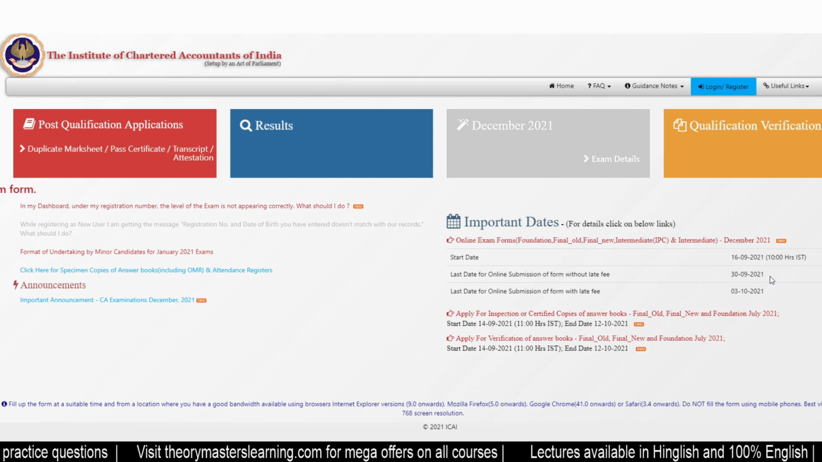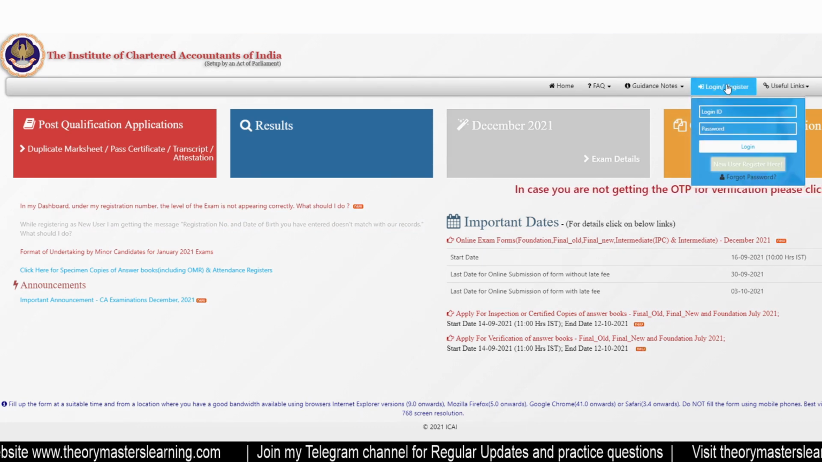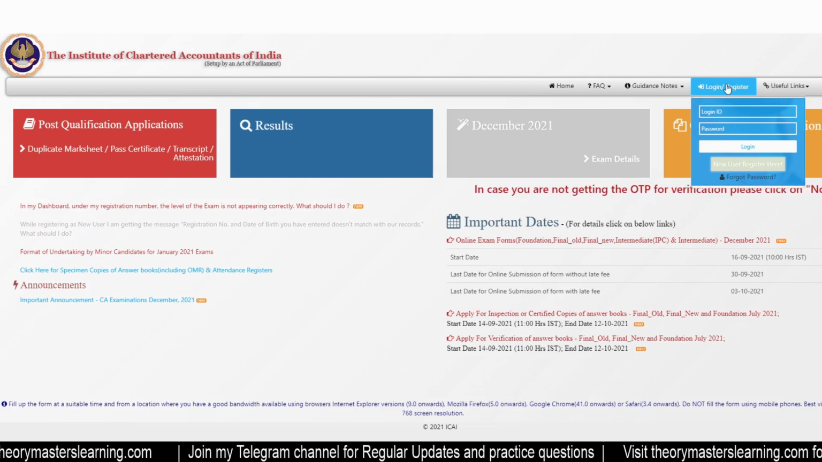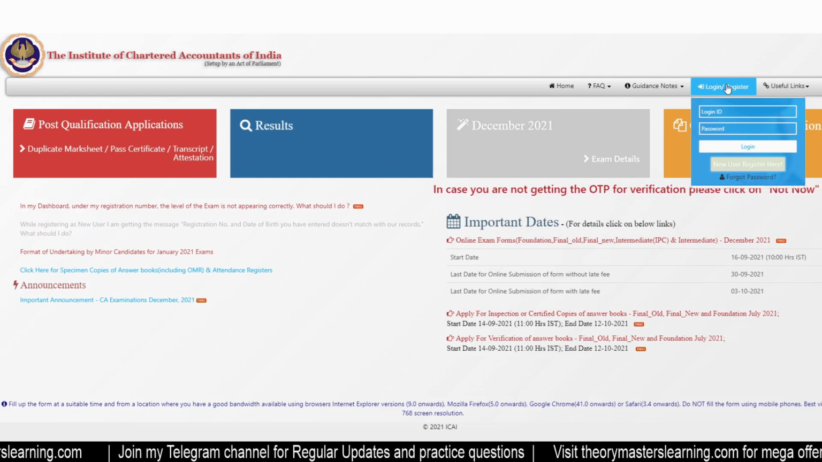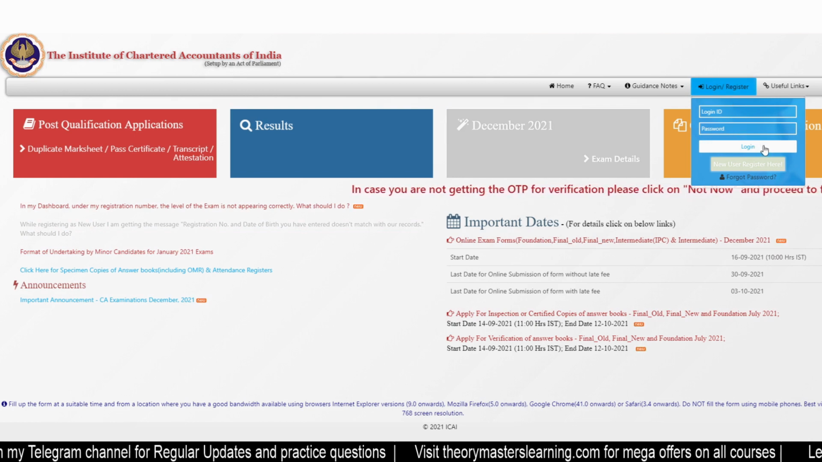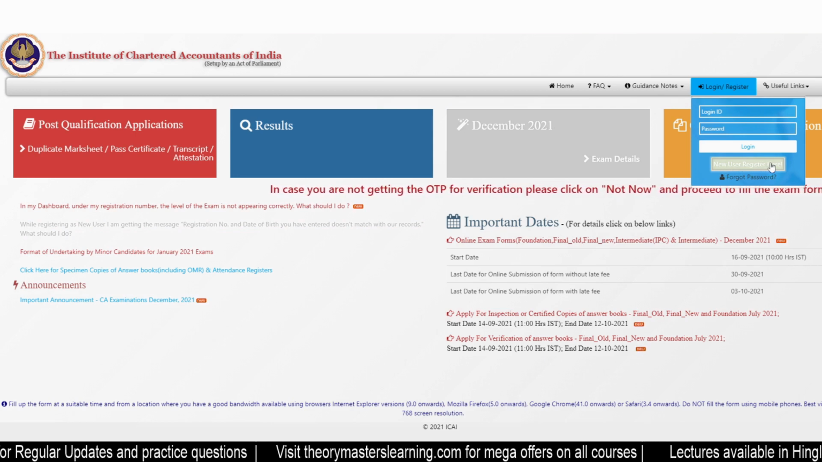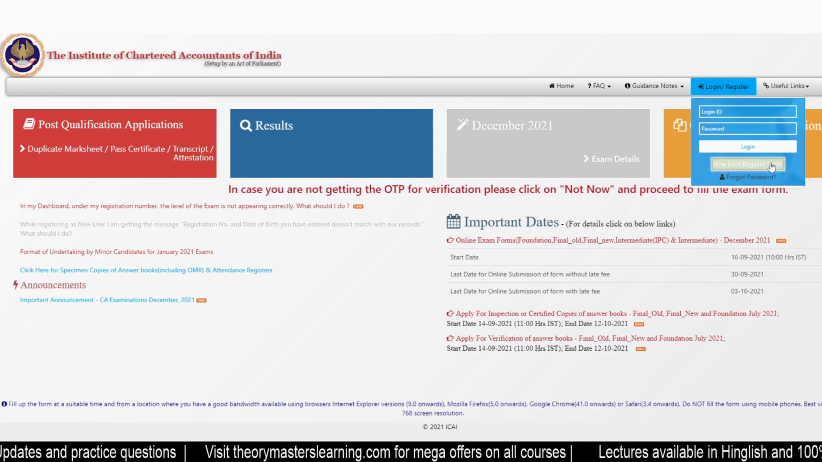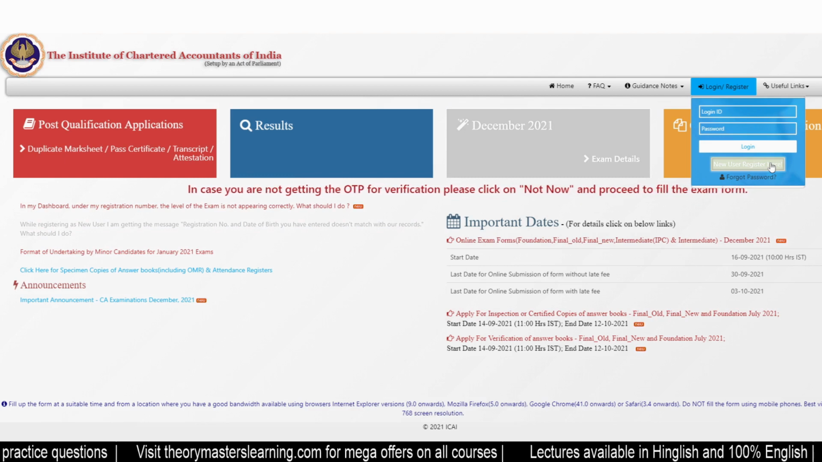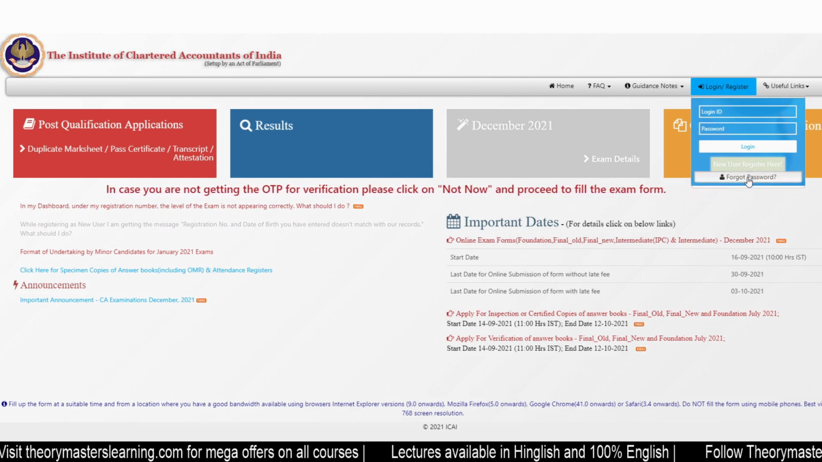So students, if you want to avoid the late fees, please fill your exam form by 30th September. To fill the exam form, click on login or register. If you are a student who has already appeared for the exam in the past, then you will enter your details directly and click on login. But if this is your first attempt, then you will click on new user, register here. In case you have already registered on this site earlier but you have forgotten your password, then click on forgot password and regenerate your password.